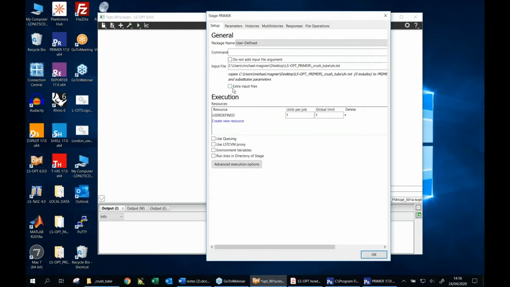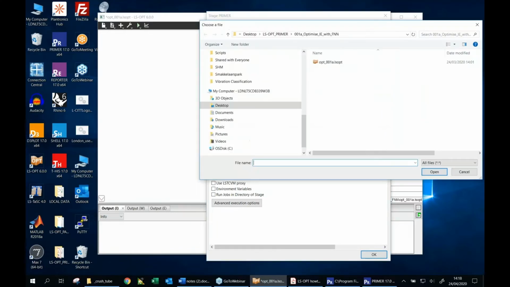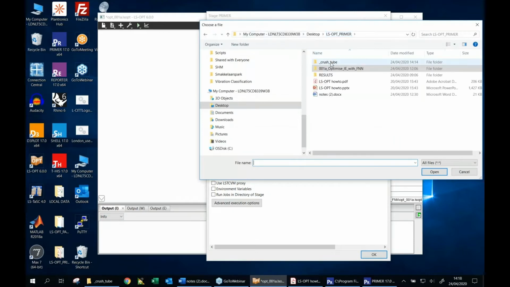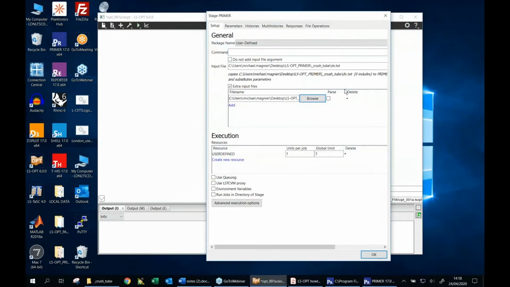Okay, I also need to add another file to this, which is the model itself. So I'm going to tick extra input files, and then I'm going to add the model file. So I just need to browse for that. And I want this to be the morphing model, so the model that includes the morph definitions. And I'm going to tick parse because I want LS-opt to look in that file and to find any other parameters that are in there.